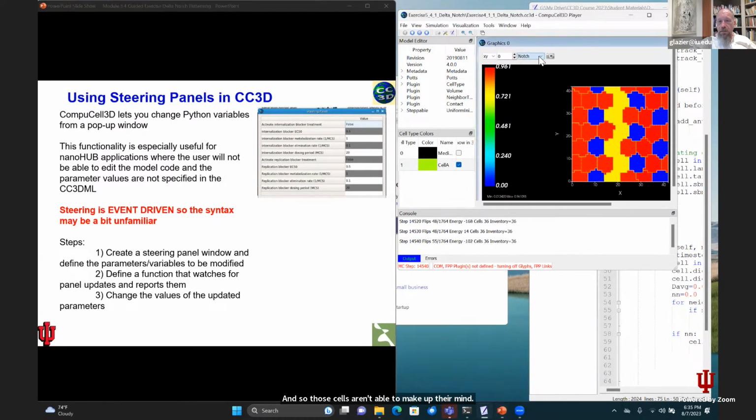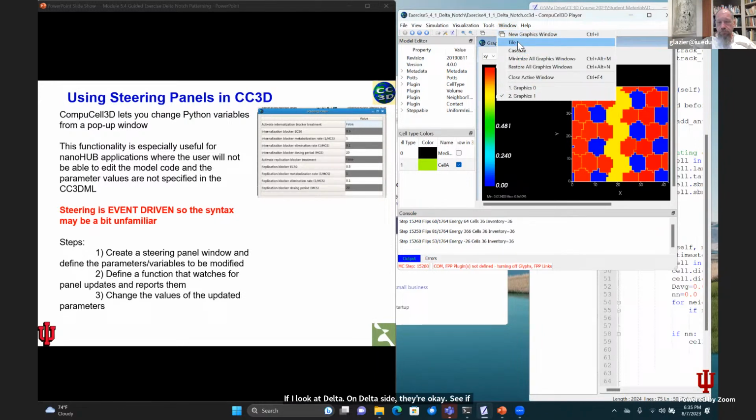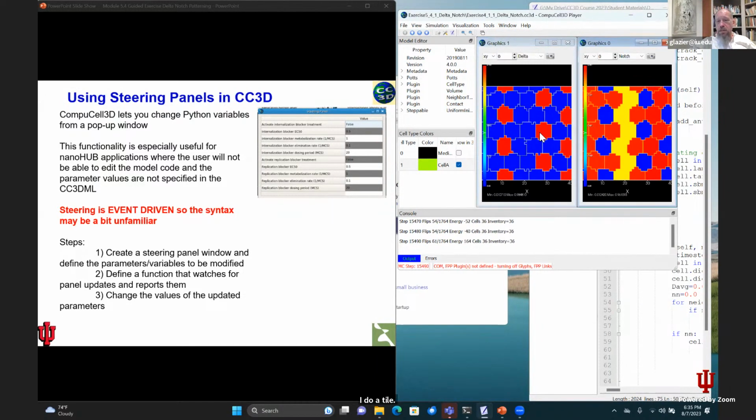If I look at delta, on the delta side, they're okay. Let's see if I do a tile. You see the delta cells. You see I've got blue next to blue. This is called frustration. The pattern is not able to resolve itself completely.